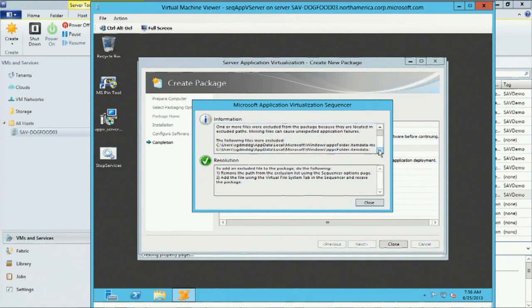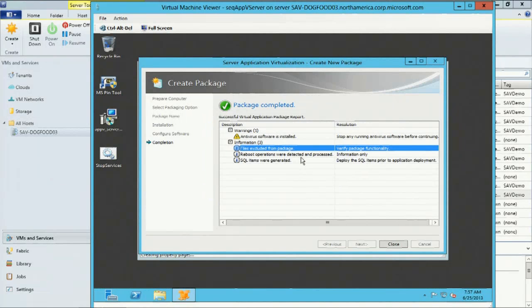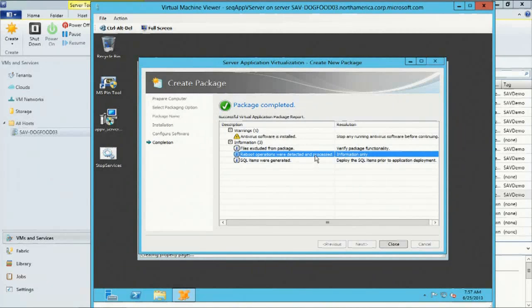For example, temp files, back files, log files, things that don't necessarily have to be part of the package. If the sequencer excluded something by mistake that you actually need, you have the opportunity to go back and add those back in. Here's an information warning that the install required a reboot, but the sequencer kind of grabs that reboot and squelches it. And next is an advisory here.